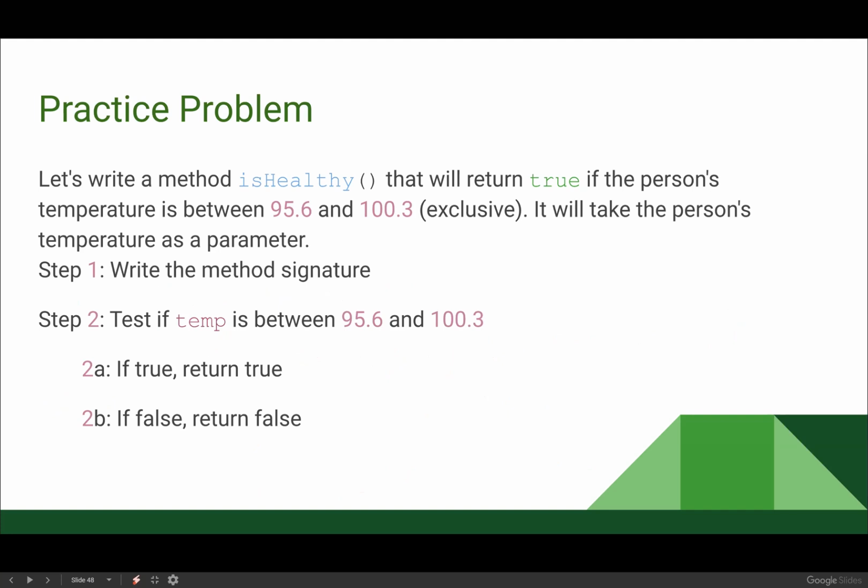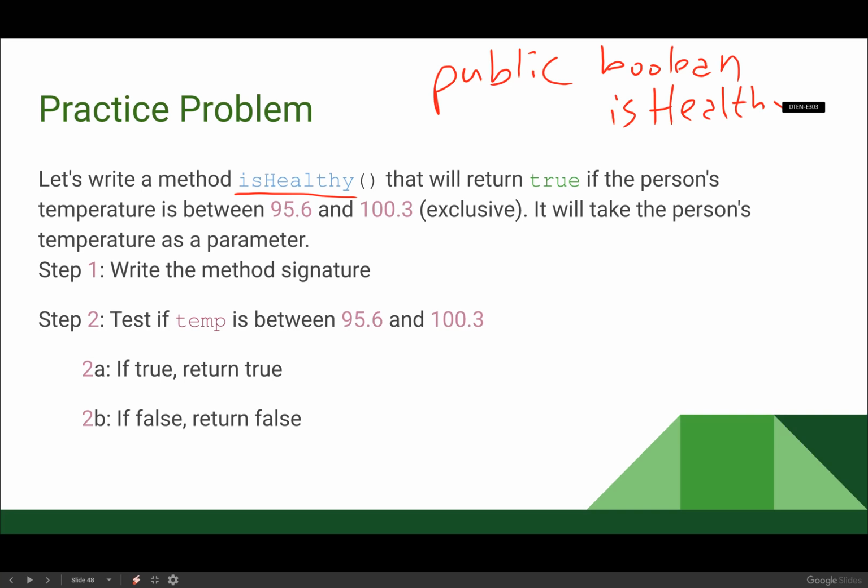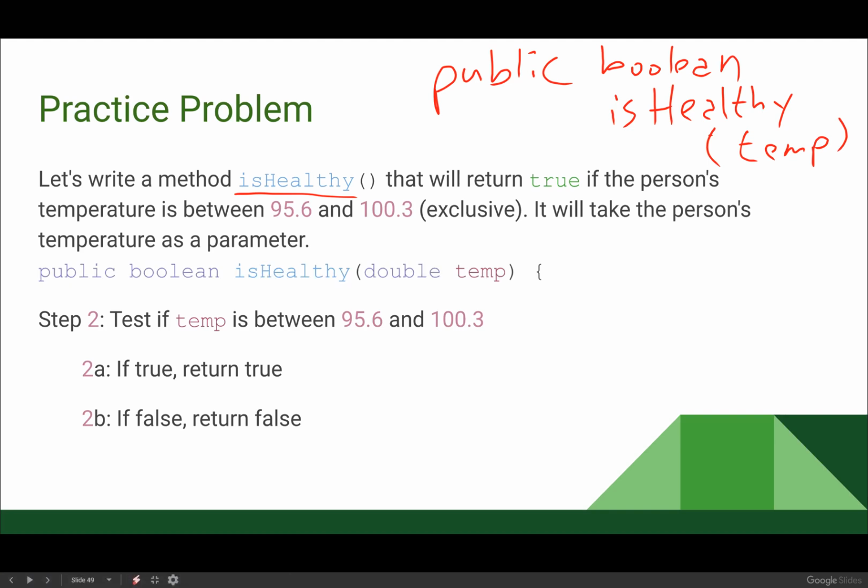What's our access specifier? Public. What is our return type? Boolean, correct. We have our name, isHealthy. I keep running out of space. And do we have a parameter? Yes, we have our temp as a parameter. Perfect. I forgot to say the type of our temperature. That's a double, and you can tell it's a double because we have our double values there.